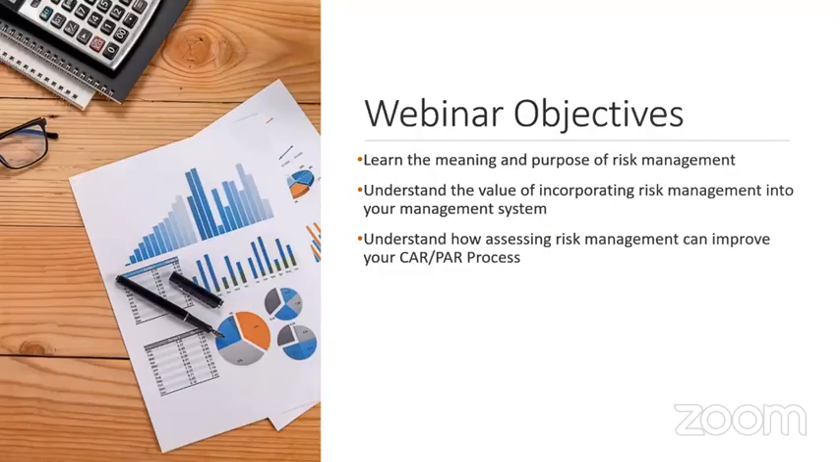We'll talk about why use risk management. We'll understand the value of incorporating risk management into your management system, not only as a program within your management system, but in terms of you using it to manage your laboratory operations. There's a slight distinction there, and we'll make clear what that distinction is here in a bit. And lastly, we'll understand how assessing risk management can improve your process.